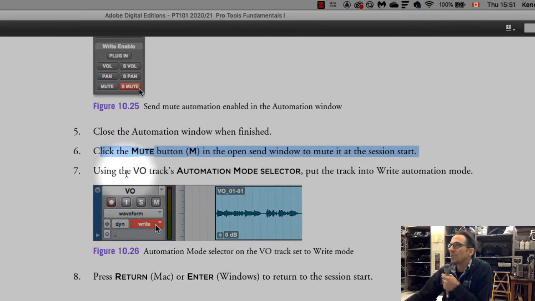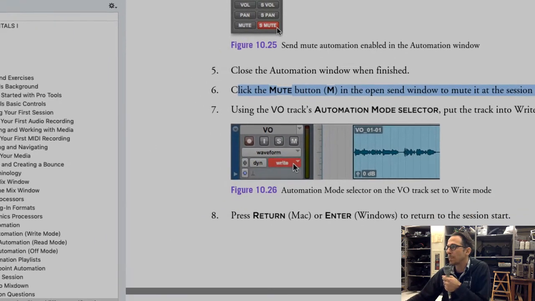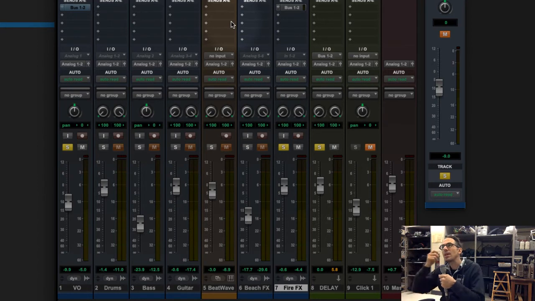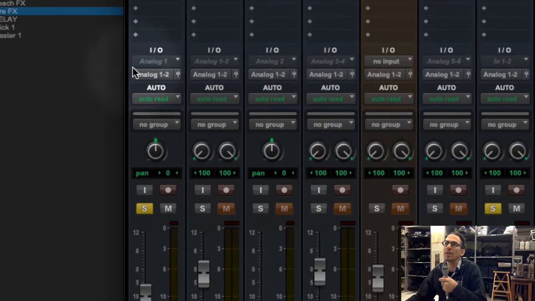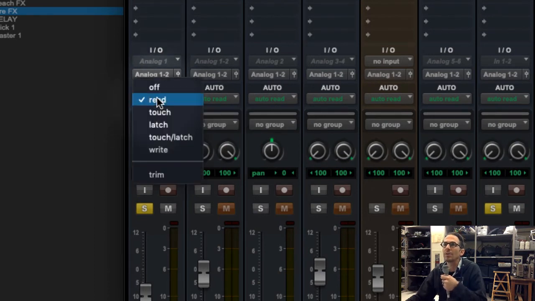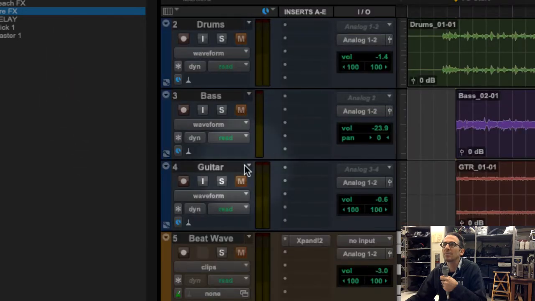And now it says using the VO track's automation mode selector, put the track into write automation mode. So as you'll see, again, the mix window and the edit window have a lot of the same features. Your solo and mute buttons, your inserts, your sends, your I/O panels, as well as this thing that says auto. So if I click on auto, you'll see these are my different automation modes. If I go to the edit window, same thing.